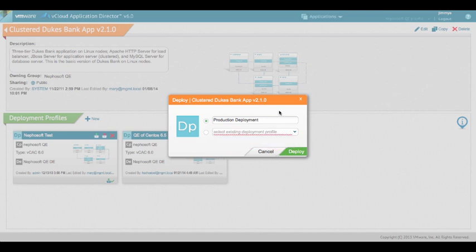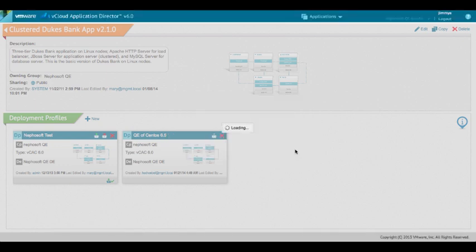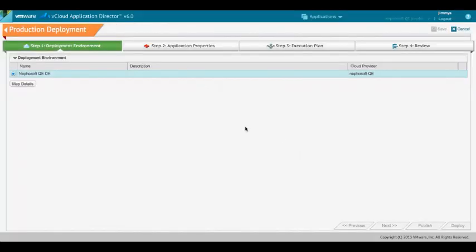Like we said earlier, you might want to do this in case you want to deploy the application to a different cloud. We'll go ahead and do a new one for now. Once we click Deploy, we get presented with the deployment environment where we're going to deploy this, as well as the cloud provider.